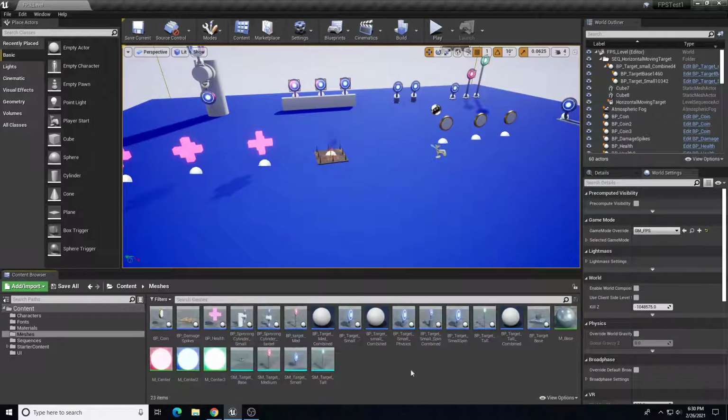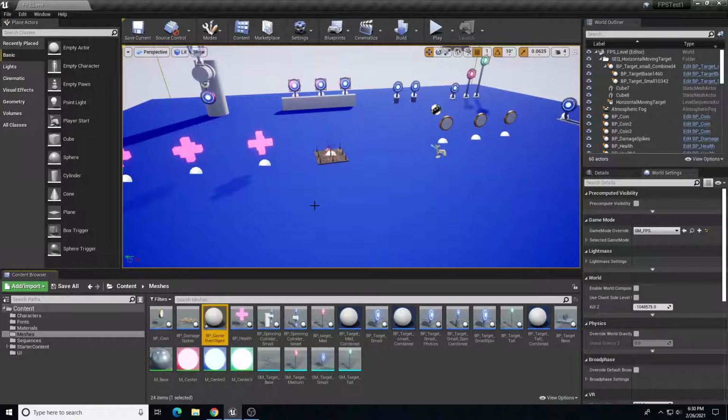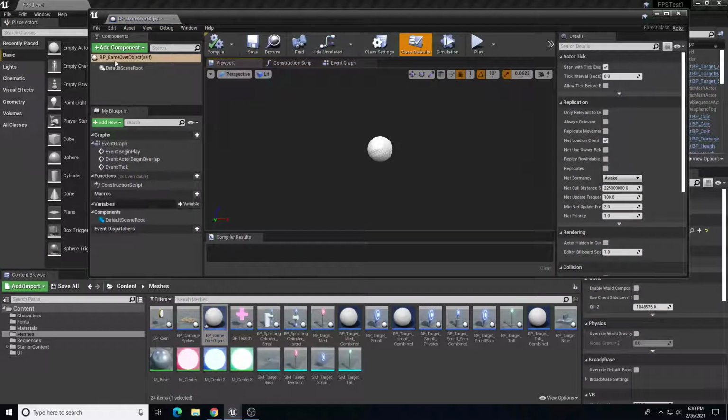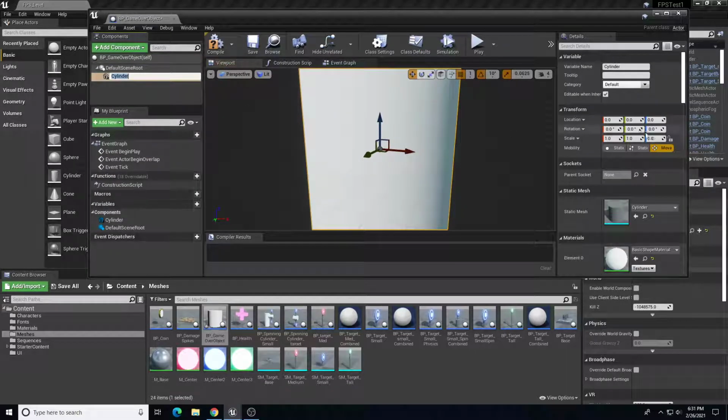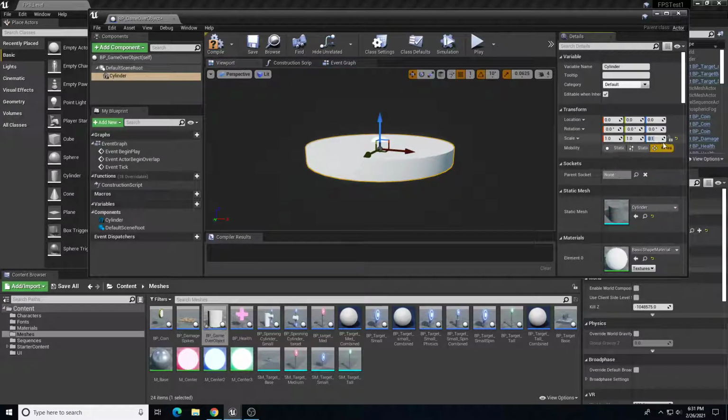Let's go to meshes. We're going to right click and choose blueprint class actor, BP underscore game over object. Sure. And let's just do a simple cylinder. We'll do 0.01 for the height, very thin. And we'll increase the size to 3 and 3, to make it wider.